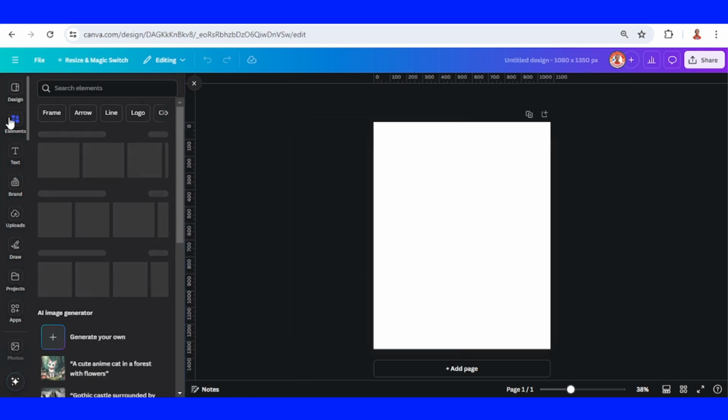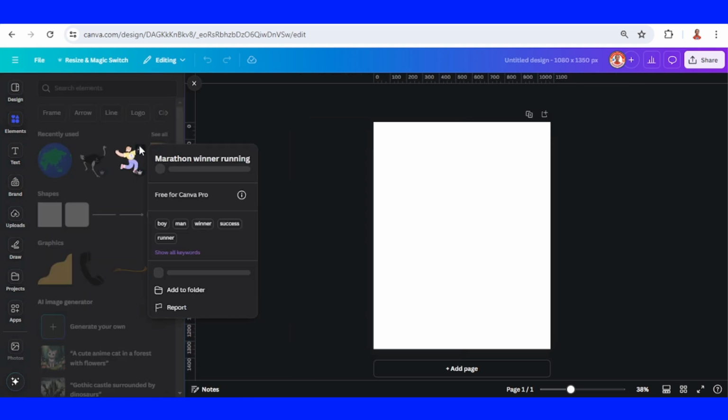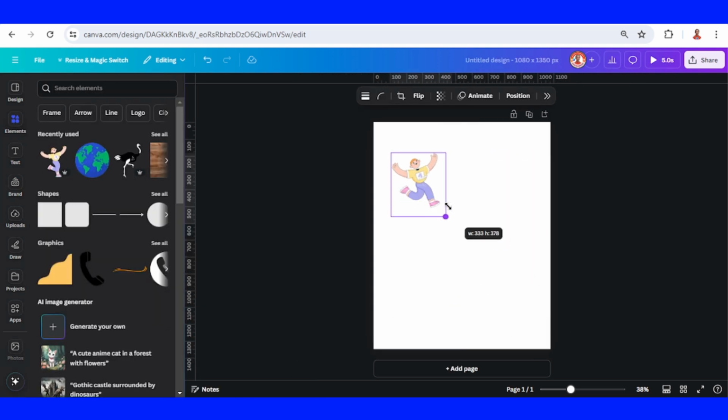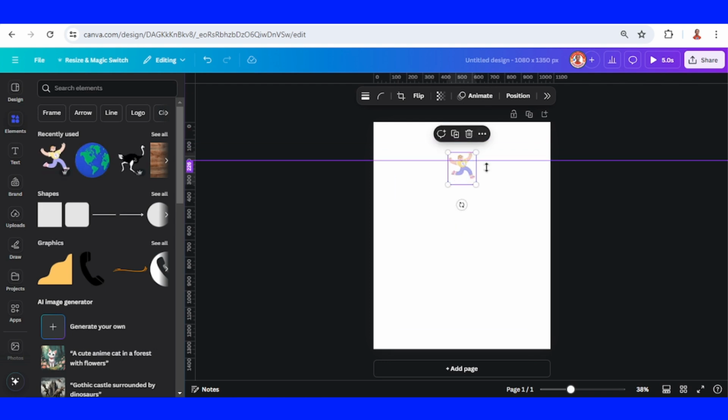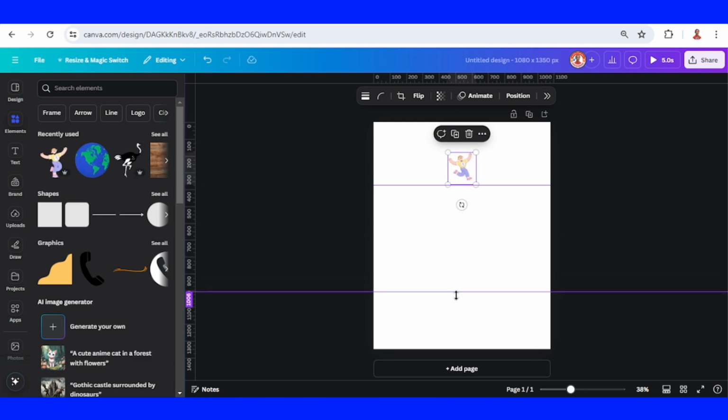Today I will share another funny animation in Canva. First, I will add this element. I will reduce the size. And then let's add a guideline here. And add another guideline here.